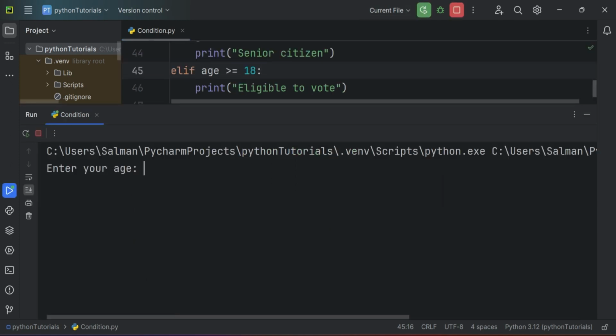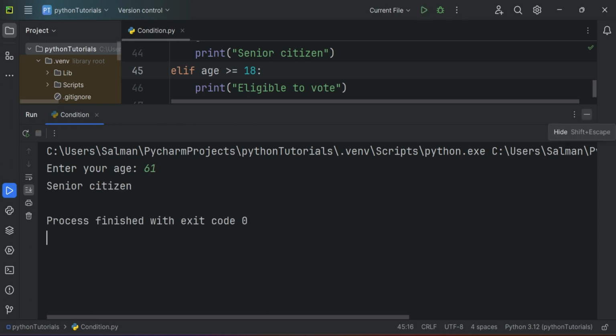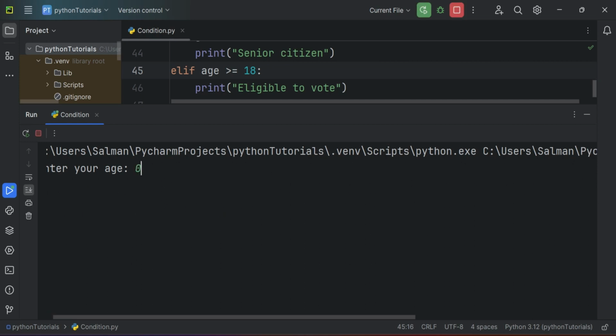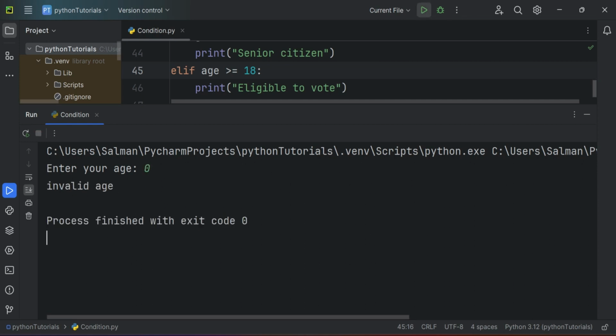Okay, let's run it and you will get this correct. Say my age is now 61. It will print senior citizen. Rerun this, and say my age is 59. Then it will show eligible to vote. Let's type 0 as my age, invalid age. Say 17 is my age, not eligible to vote.